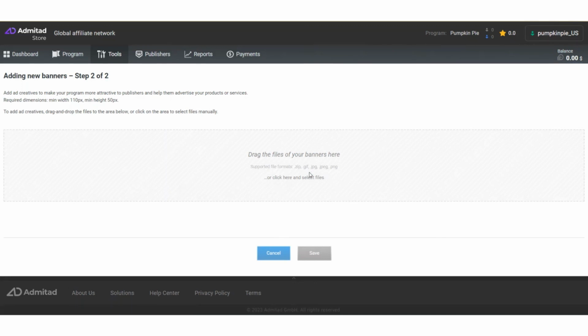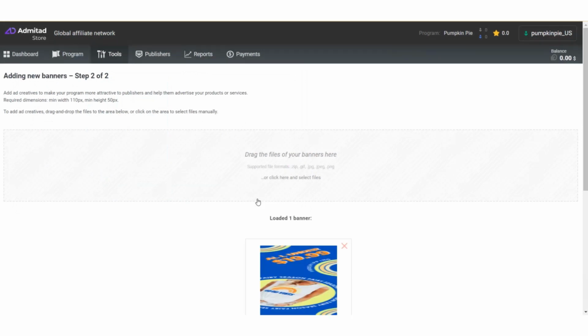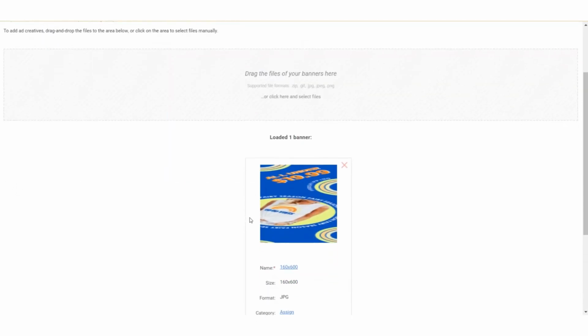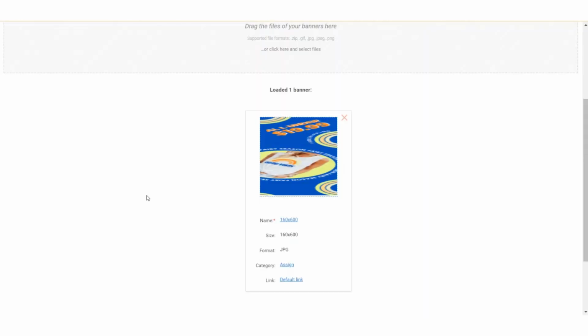Here you can add banners of appropriate sizes and see the preview of the banners. Please note that only certain size banners and file formats are allowed. To find out more about the appropriate banner sizes, refer to the link below this video. Click Save.